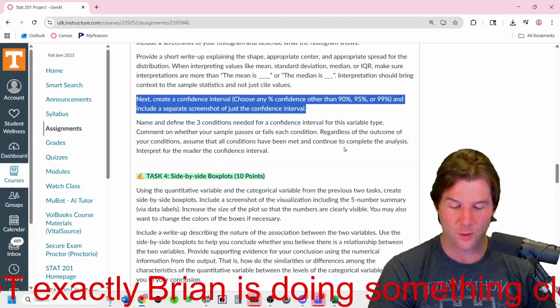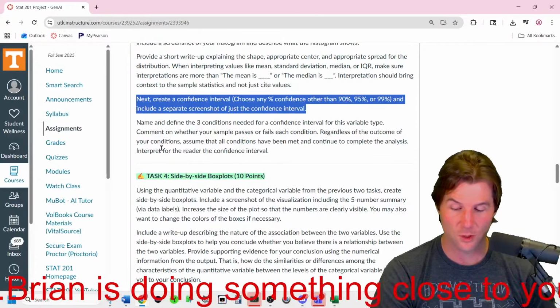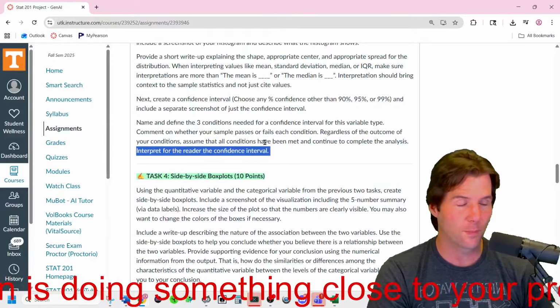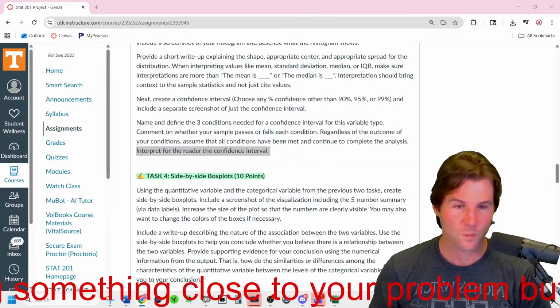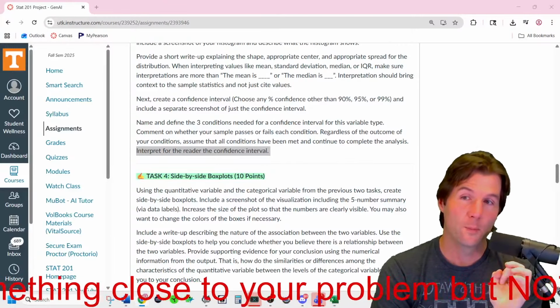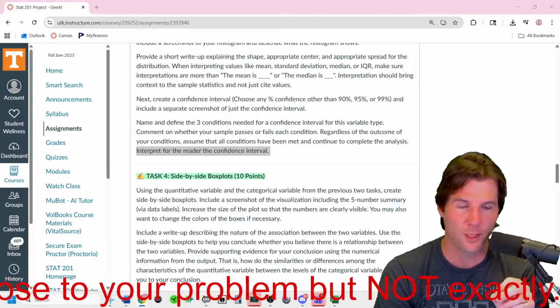Comment on whether you pass, regardless of the outcome. Assume that all your conditions have been met. Continue and complete the analysis. Interpret the interval for your reader. So this is where we do our 4-part interpretation right here. With the I am blank % confident that the true blank is contained in the interval blank to blank.